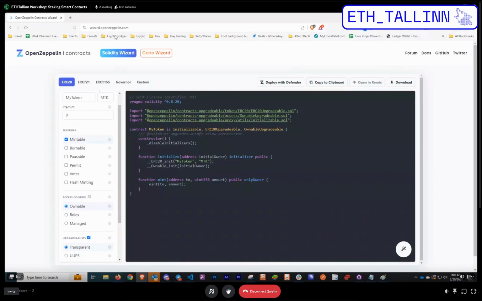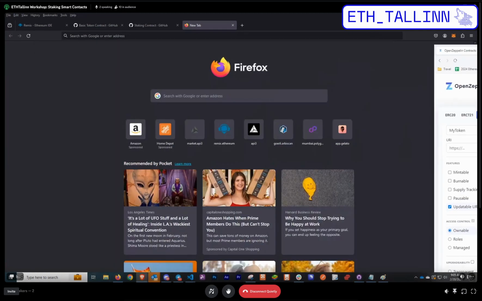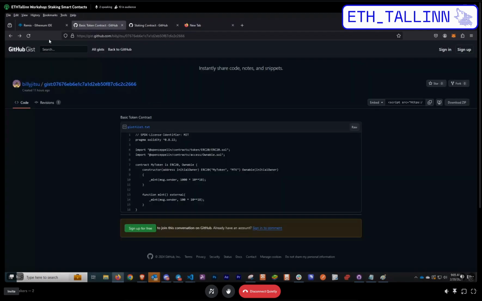You can always go to wizard.openzeppelin.com to generate your own token, your own NFT project, or your own 1155 NFT project. It's a great tool for anybody to play around with and get familiar with. But I've already done a very, very basic one for you with this basic token.